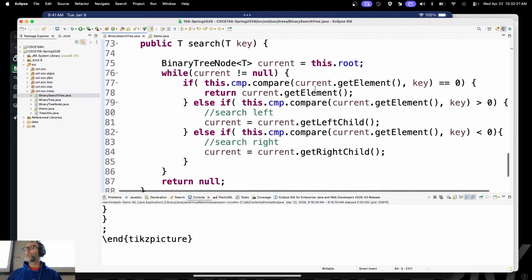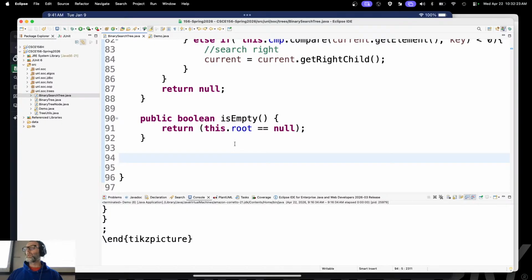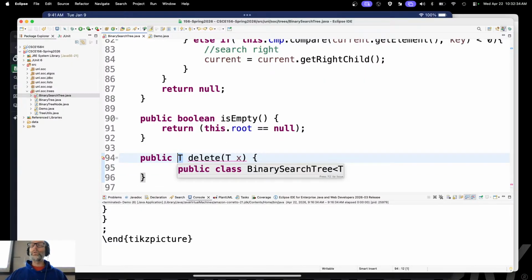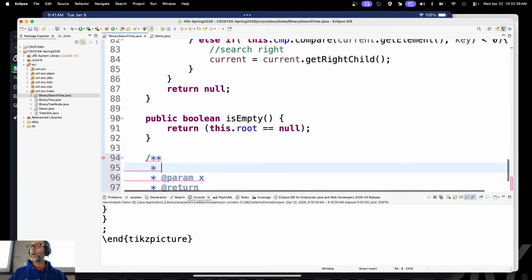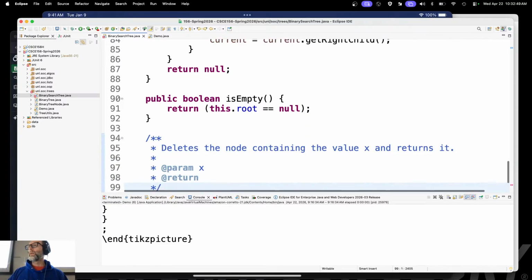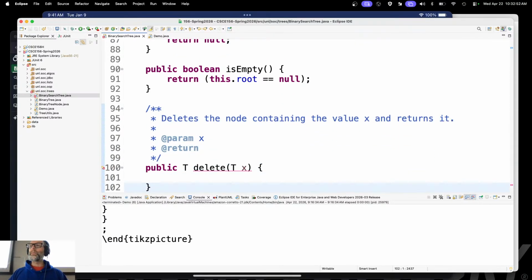All right, so let's go ahead and implement that first case. Let's come over here, and I'll do it at the bottom. Public T delete, and we'll take a T x here, right? I'm going to return this T because once we've deleted the node, I will take the contents of that node and return it. So it deletes the node containing the value x and returns it. That's why we have this return type here, okay?